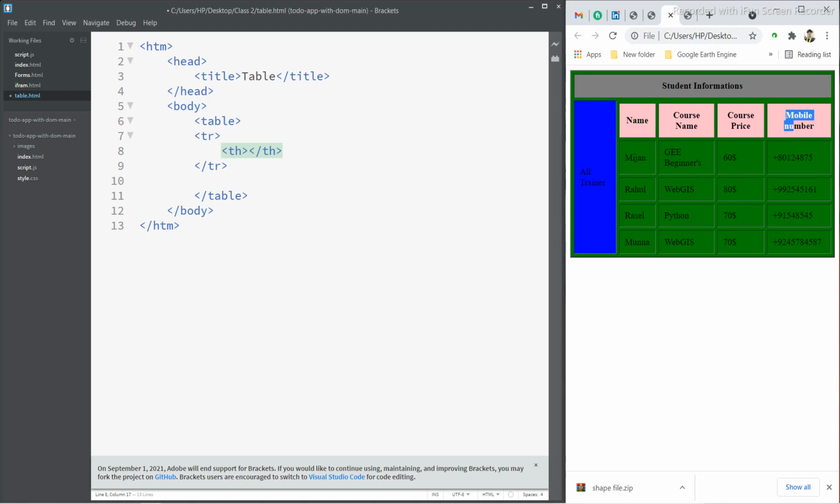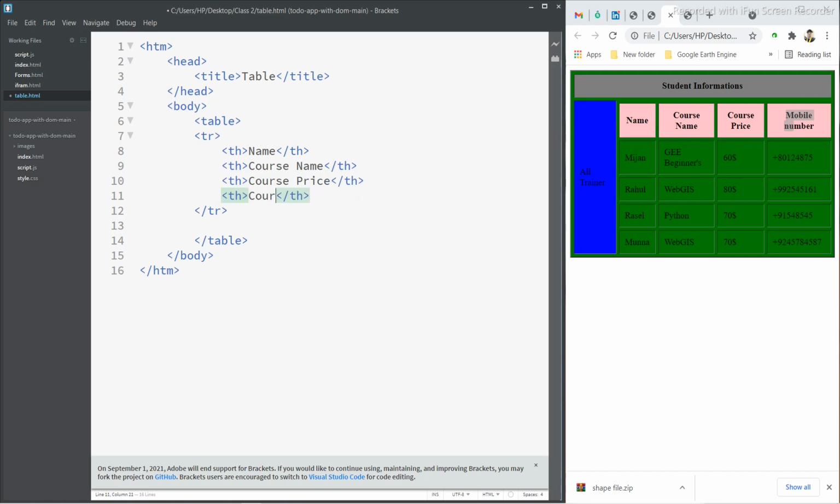So I simply use the same thing here. The first table header is name, then I simply copy this and change it here, then course name. I also copy this. Now it will be course price, then mobile number. So in this case I make a row, tr means table row, and input my table header.